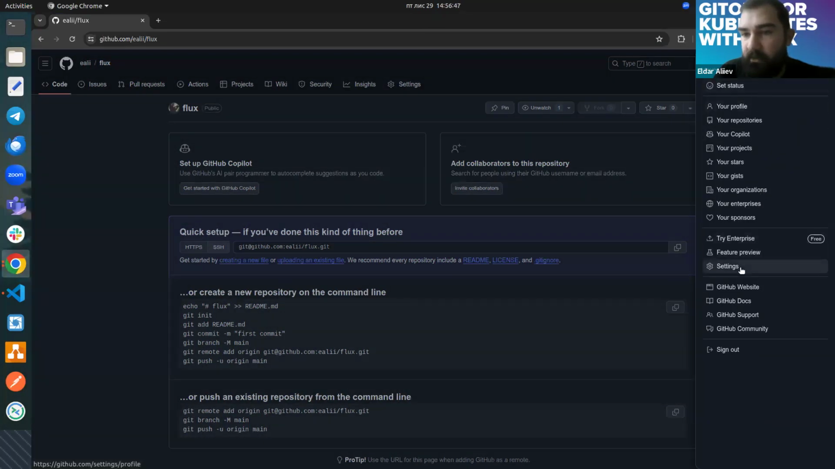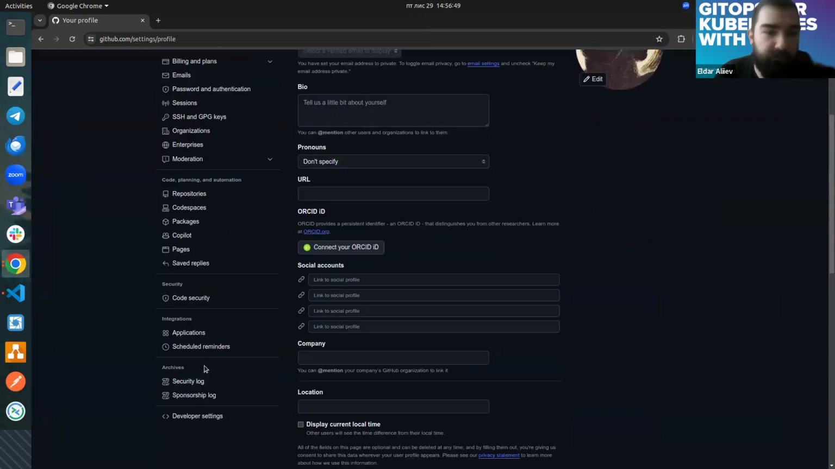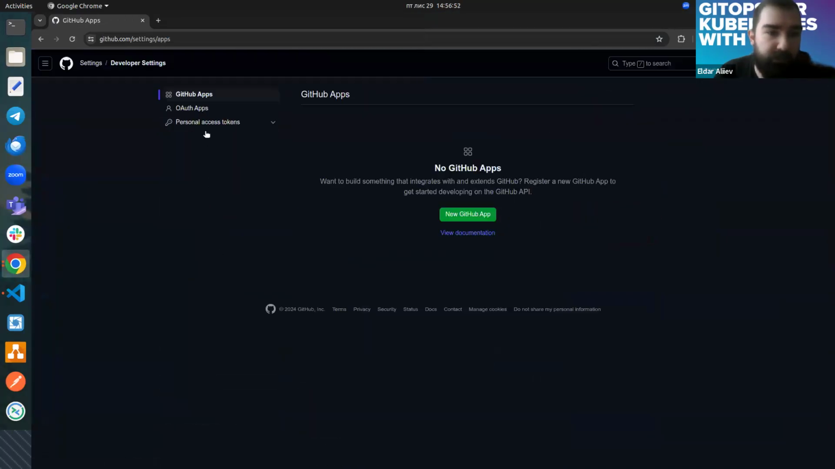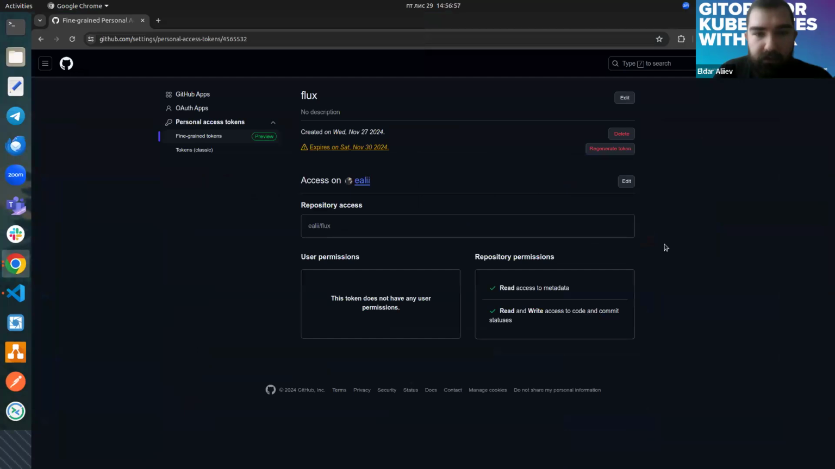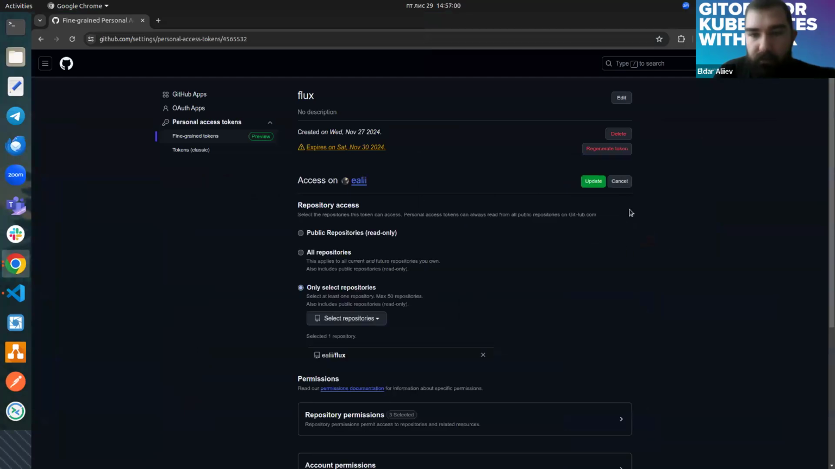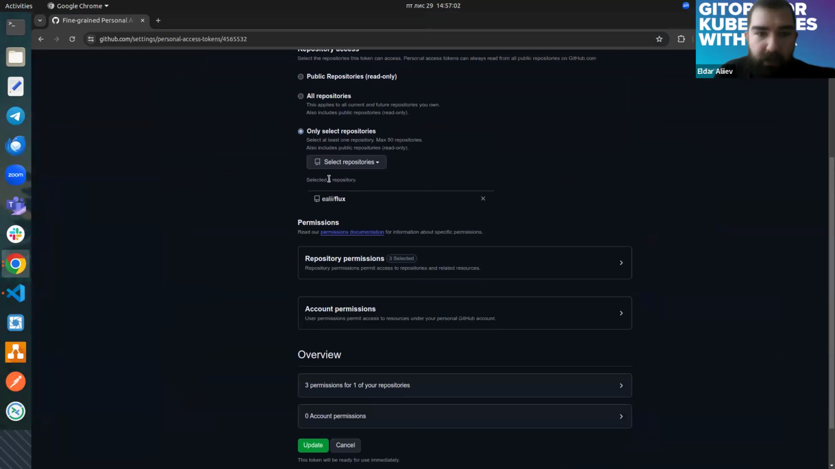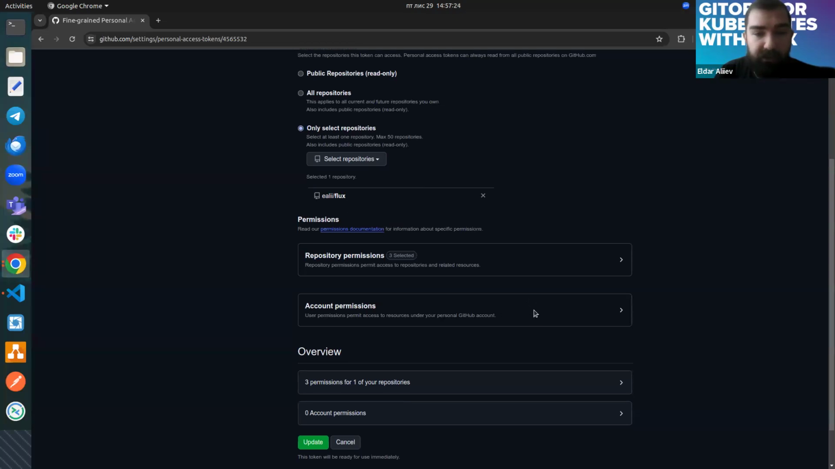The token can be, you can use the classic tokens here or the fine-grained tokens. I use the fine-grained ones. In this case, I selected my repository. I created the repository where Flux will store its own state. Actually, it's not mandatory. You can just omit this step, and the Flux CLI tool will create this repository for you. But I just prepared it and created it.